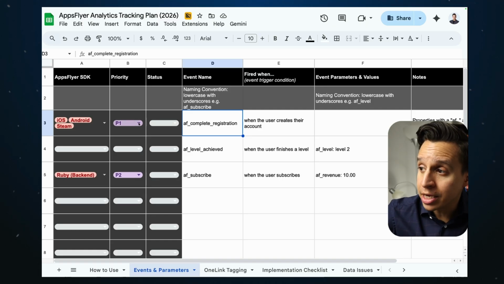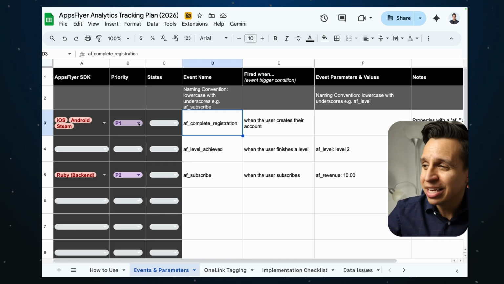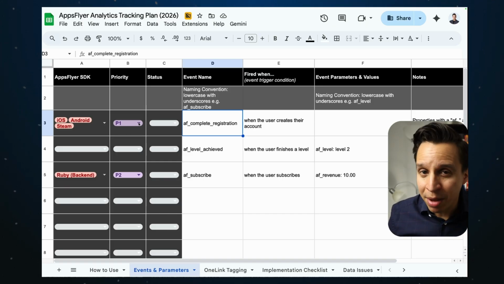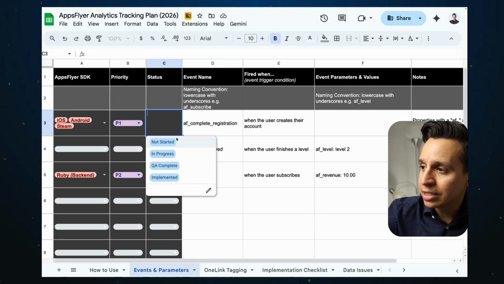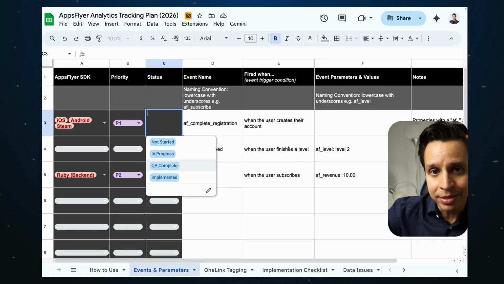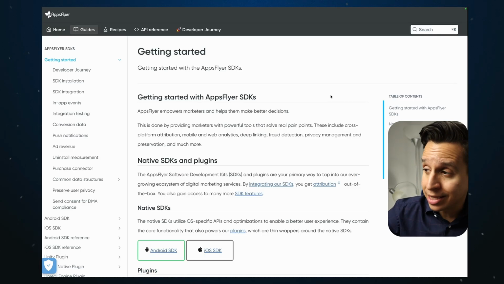We can have a priority in case we only want to implement 1 or 2 events and then a couple later. Again, because you're only going to implement maybe 5 events at most, you may just do them all at once. And a quick status to know where they are in the development cycle. Let's talk about SDKs for a second before we dive a little bit deeper in the next section.